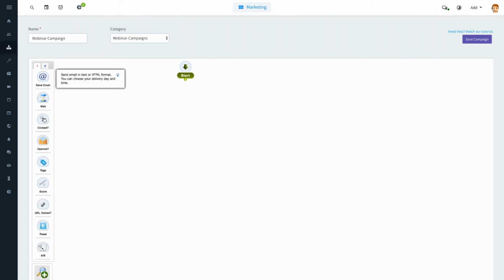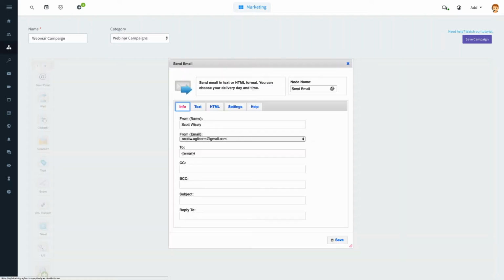So let's say I want to send an email as part of my campaign. So I'm going to click and drag send email onto the canvas. So first of all, you can go up here under the node name and you can say send webinar email. That way as you're looking at it, you'll know the steps that are going through there. So don't be afraid to customize that.